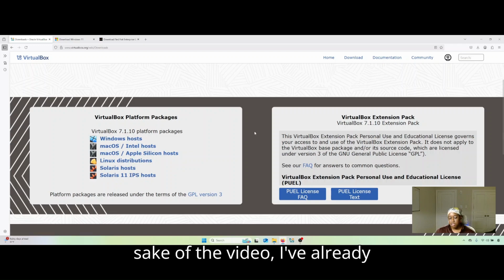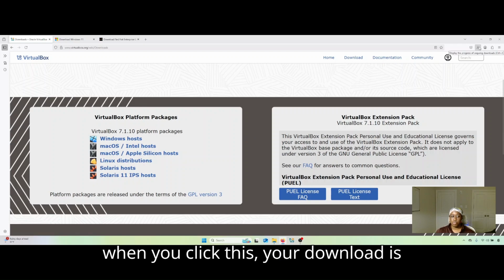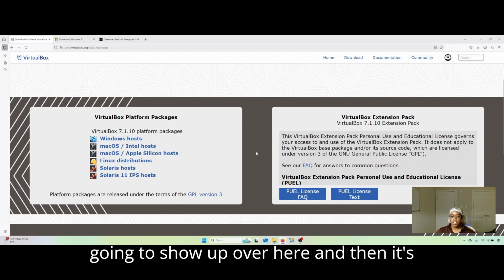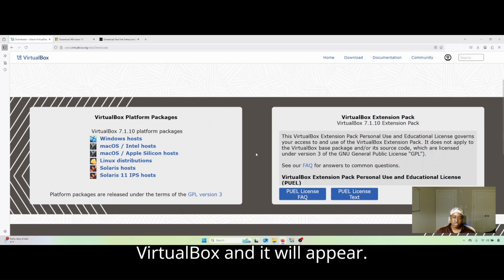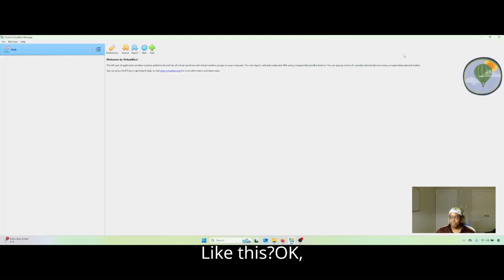For the sake of the video, I've already downloaded VirtualBox, but when you click this, your download is going to show up over here, and then it's going to give you the option to install VirtualBox, and it will appear like this.